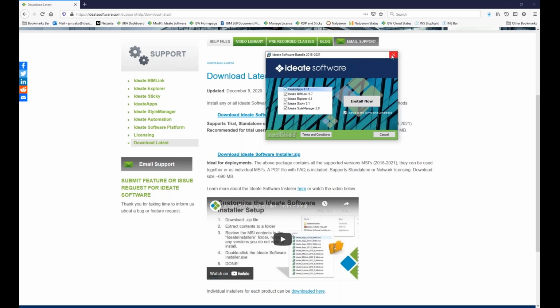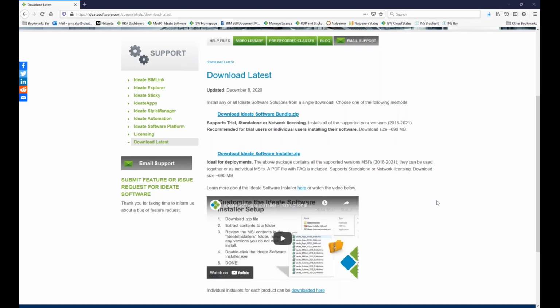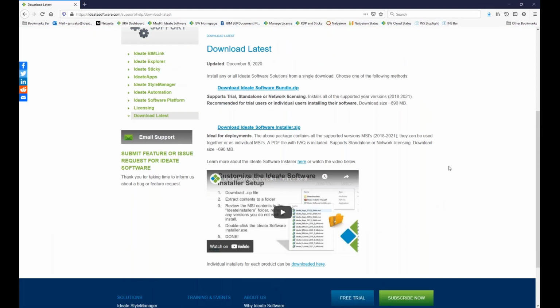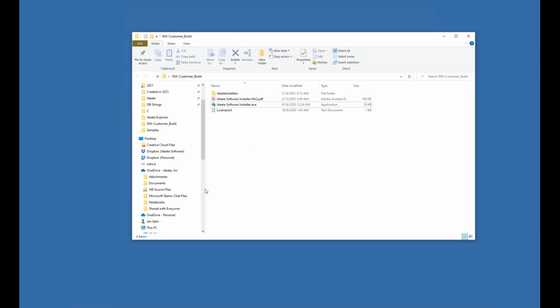There's also the question of licensing. So we have come up with another way to do this, and it's called Ideate Software Installer. It's basically a bundled package of MSIs with a little exe to manage them. It can install any version and all versions that you choose, and it can set up the licensing as well in the same go.